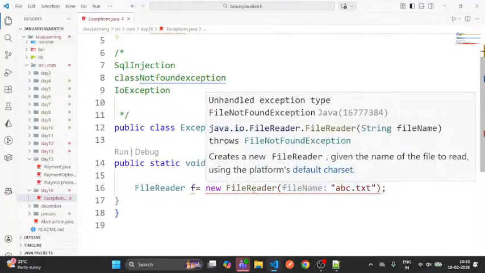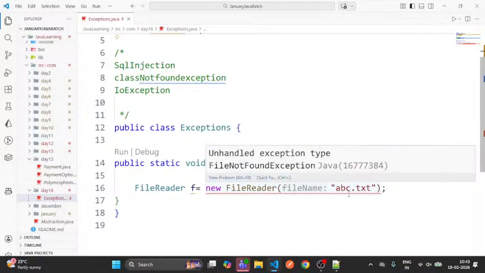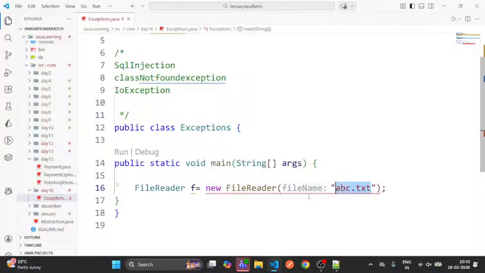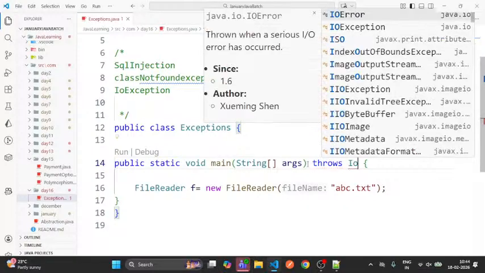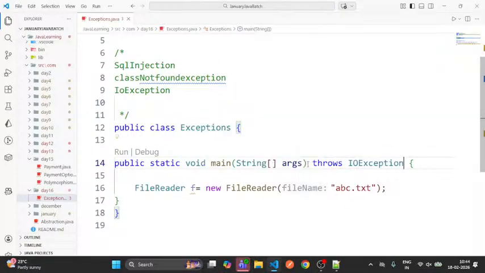And another thing, you are performing the file reading operation, fine, it will work fine, but what will be the case if you are not finding this text file? For that you have to handle this exception: throws IOException. Then it will execute fine.